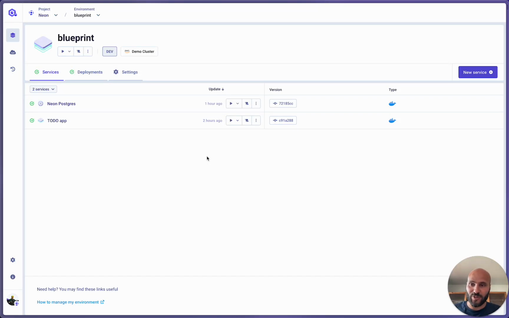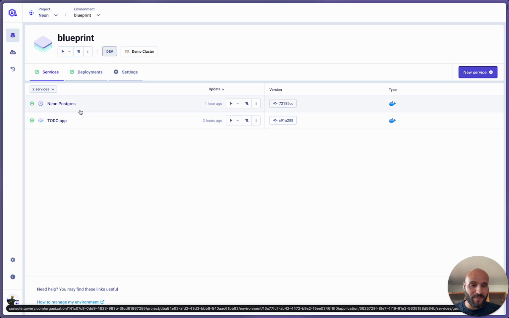I just want to show you how you can combine Neon Postgres serverless solutions with Qovery to spin up new Postgres instances inside your environment. And I've already prepared everything.